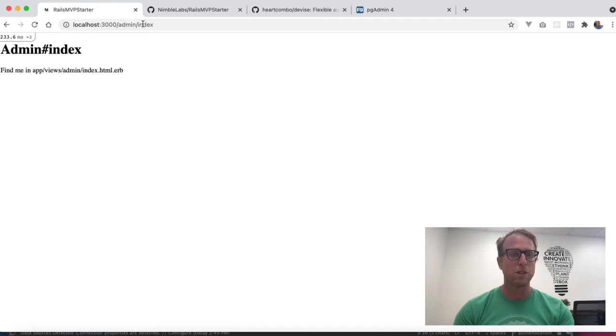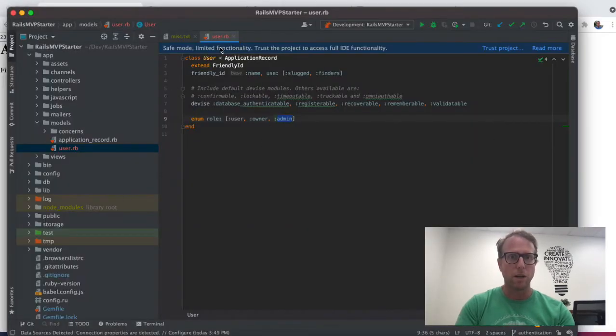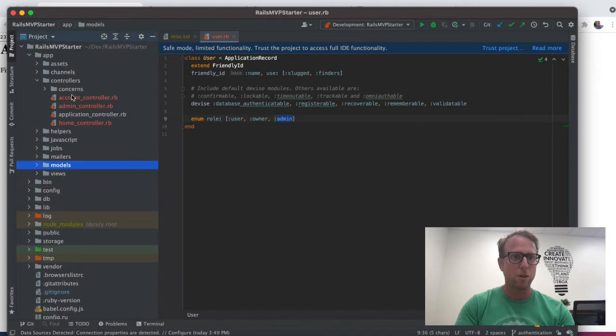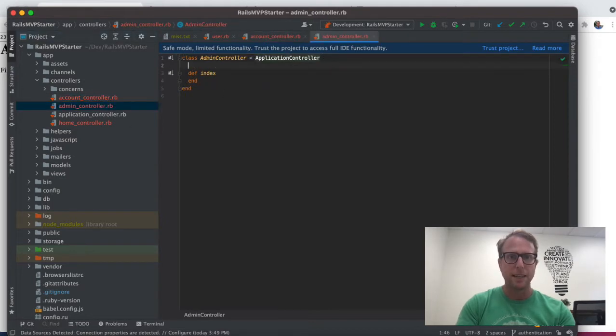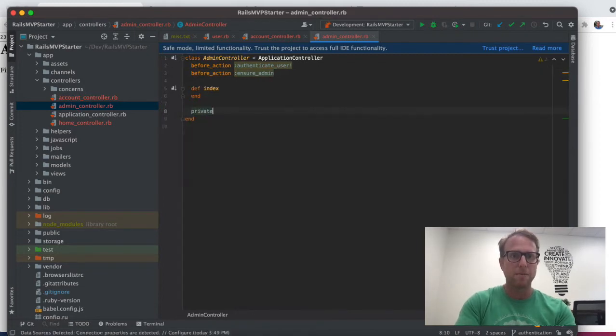But we only want someone to be able to see this view if they meet two conditions, okay? The two conditions are A, they're logged in, but then B, they also need to have the admin role. So I want to show you how we're going to do that. First, we'll go to our controllers, we'll look at the account controller, we'll copy this before action, we'll put that here. But then we'll also say before action ensure admin. And we can put that up on our application controller if we want to. For now, I'm just going to put it right here.